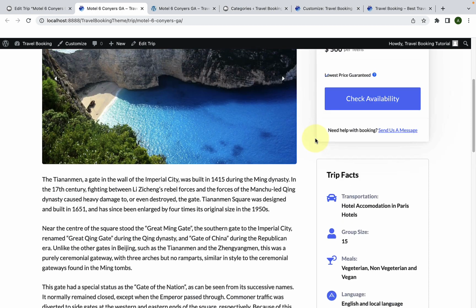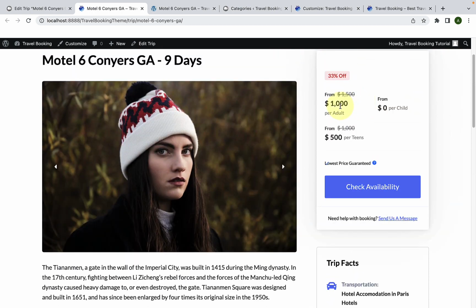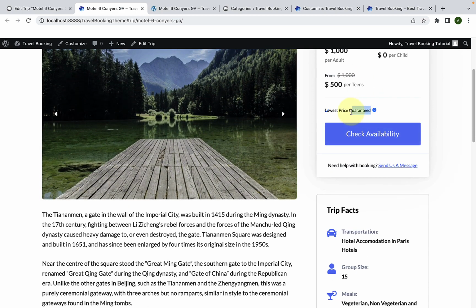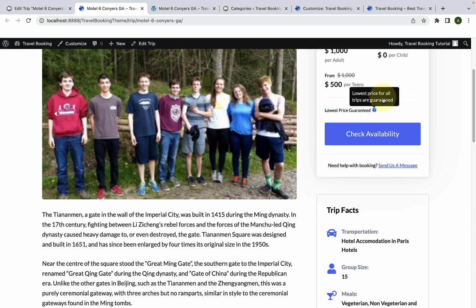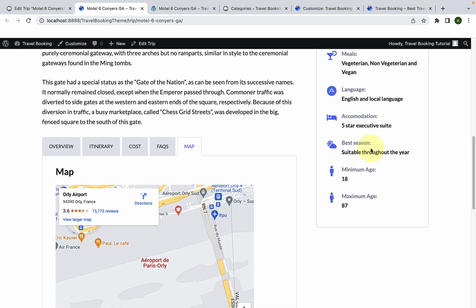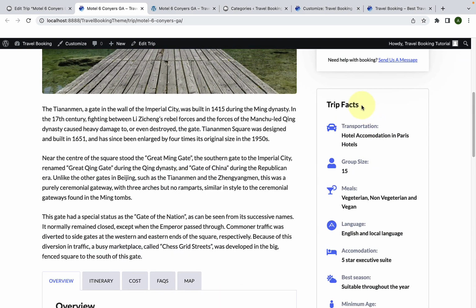On the right-hand side is the booking widget. Here are the pricing categories we added, the pricing details, also the sales information. Here is the global trip highlight that we added, and here is the help text. The trip facts or the trip information that we created and added. Let's go back.